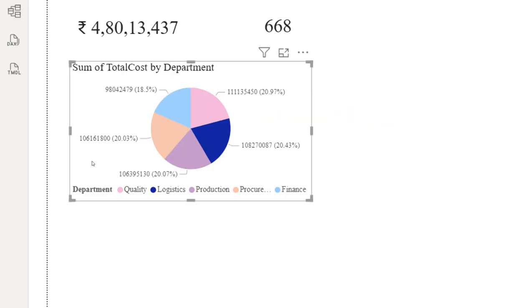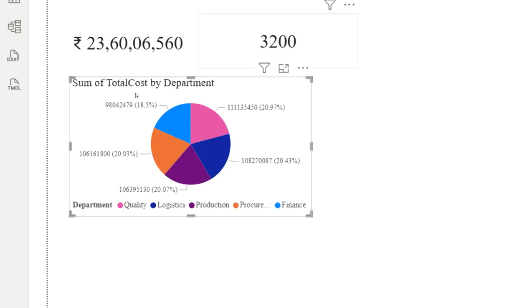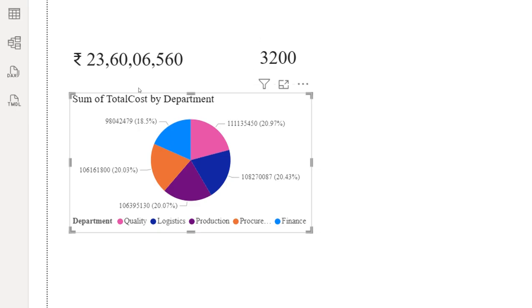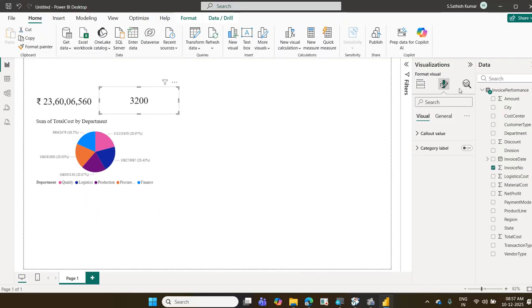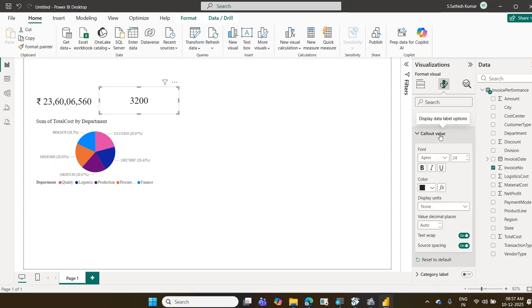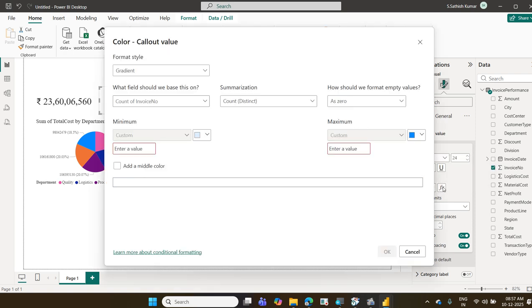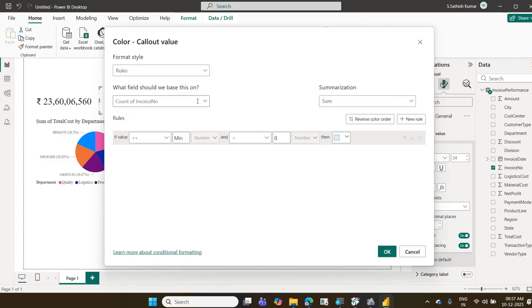But here I want to do a conditional formatting for this. Select the card, then go to the format, callout value. Where can we go to do the conditional formatting? FX. FX should be next to the color. If you have the FX next to the color, then you can apply the conditional formatting. FX, and I'll go to this gradient. Instead of gradient, let us make it as rules. And instead of count, I make it as sum. Sorry, instead of sum, I make it as count.